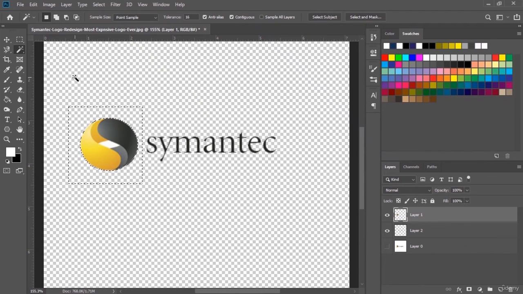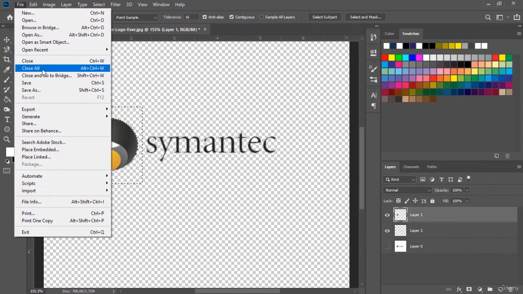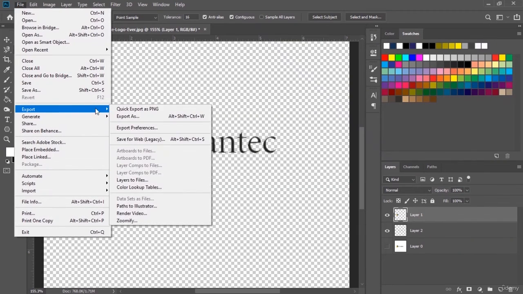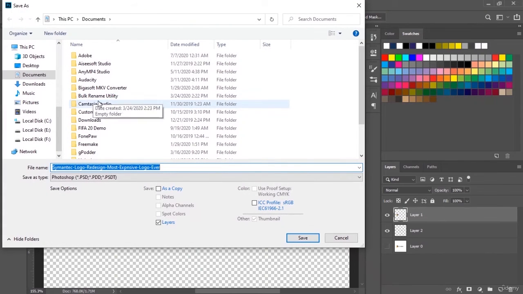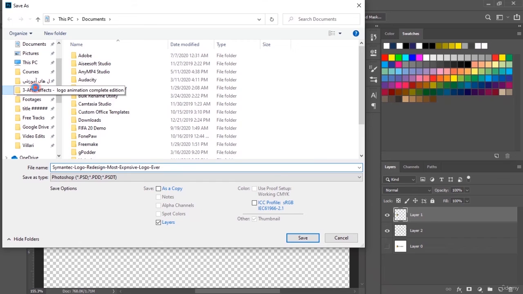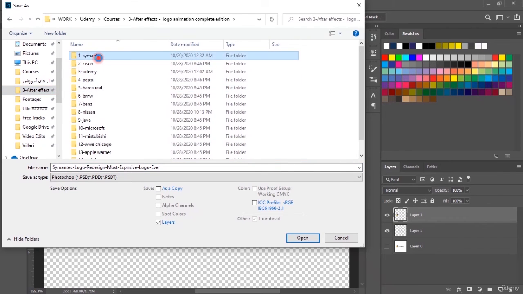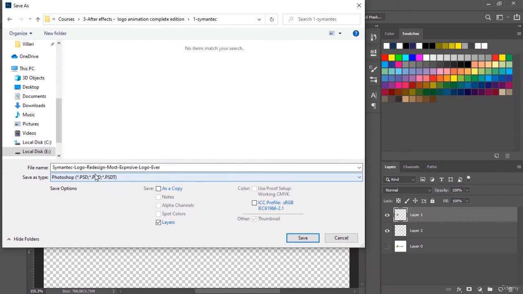Get the output as follows. Select File, select Export and select Quick Export as PNG. In this case, the file is saved in PNG format, which has no background and is in one layer, or save as in PSD format. When we import the PSD file into After Effects, the layers can be used separately. So it is better to save the file with the PSD extension because we want the layers to be separate.